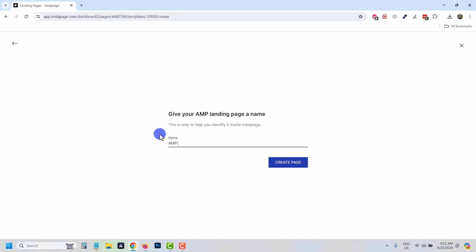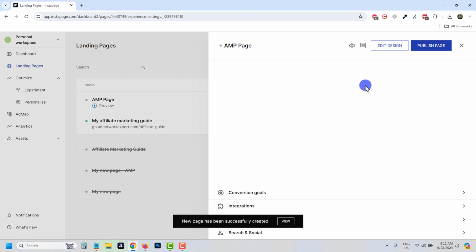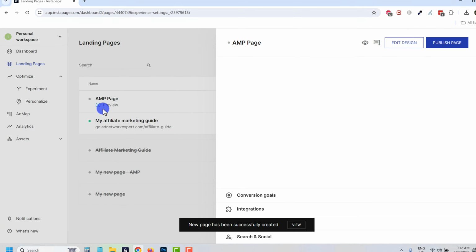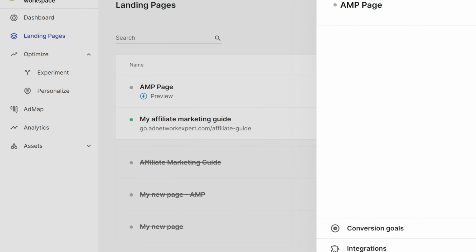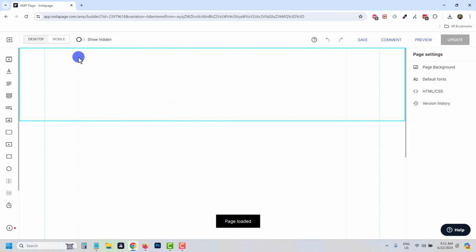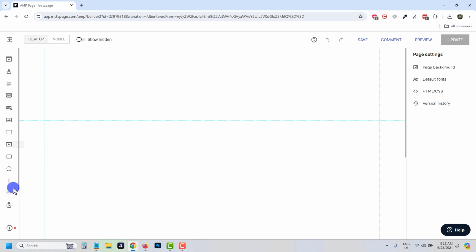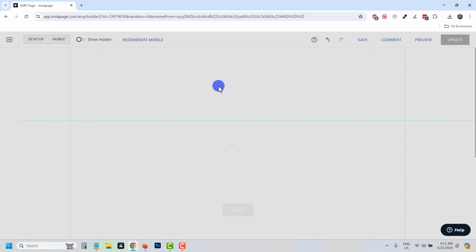So let me just quickly show you what that's going to look like. So AMP page, and I'll click on Create Page. And now the process is the same, but it does have the little lightning bolt over there to separate out a standard landing page from one that is only meant for mobile. So we're going to click on Edit Design over here. And this is going to be the mobile screen. And what you would do is you would just add the same elements over here as you would with a normal version, and then you will see what it looks like on desktop.